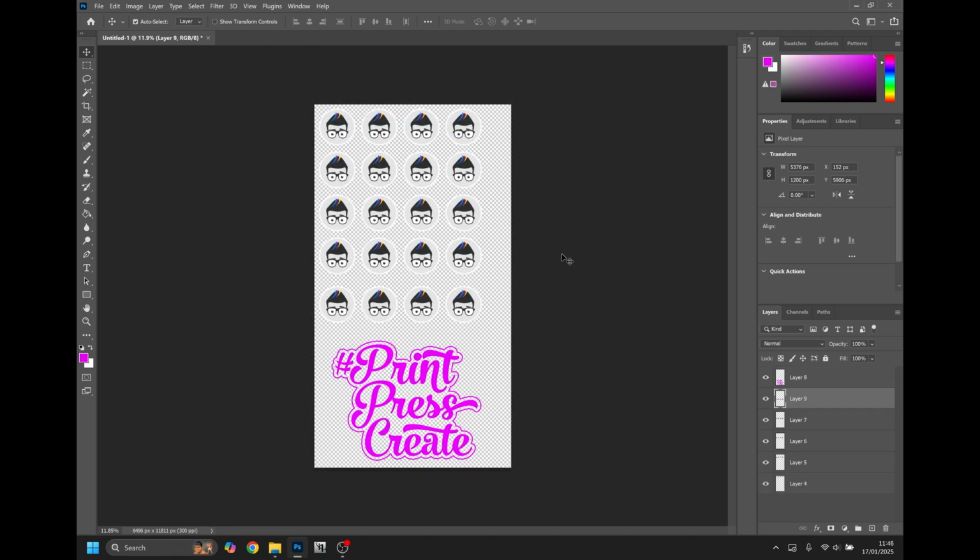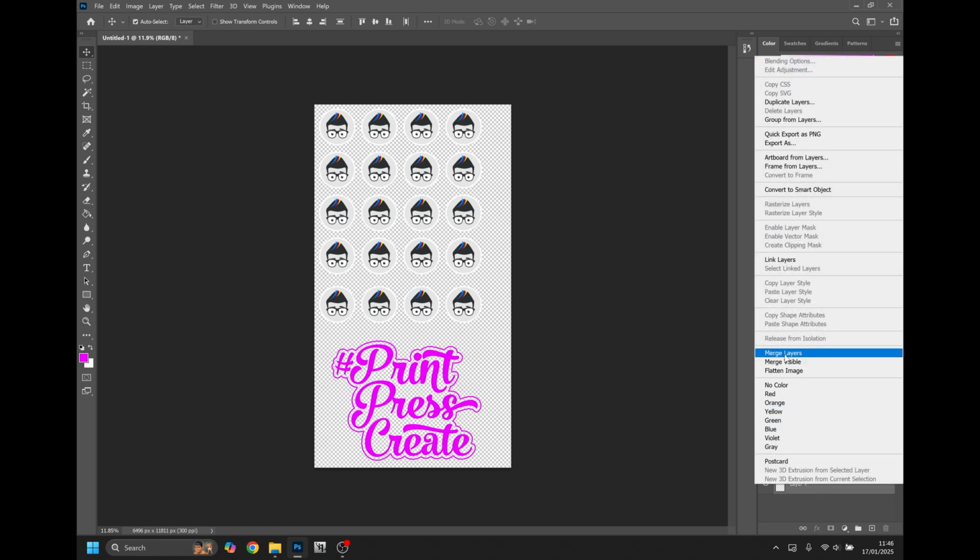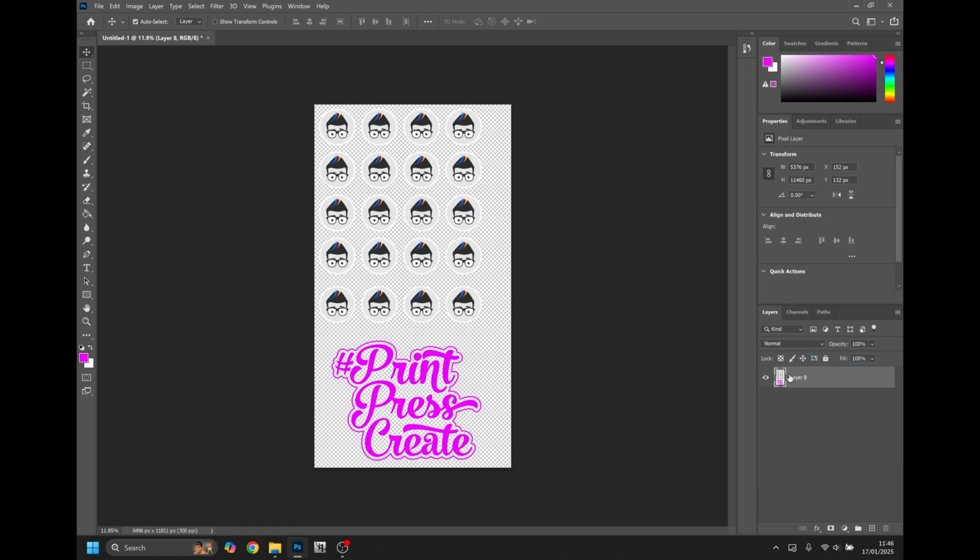With our gang sheet set out as required, the next step is to merge all of the layers that we've created. We can do this by selecting all of the layers, right-clicking, and then select Merge Layers. This makes one large layer for printing.